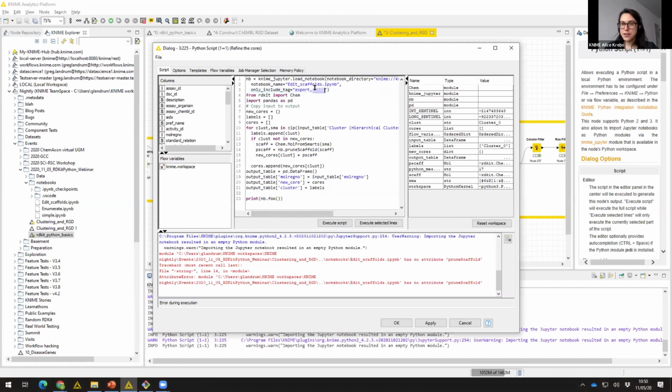Then maybe another quick one. Is it possible to use the last version of pandas? You mean the most recent version of pandas? I don't know the answer to that question.